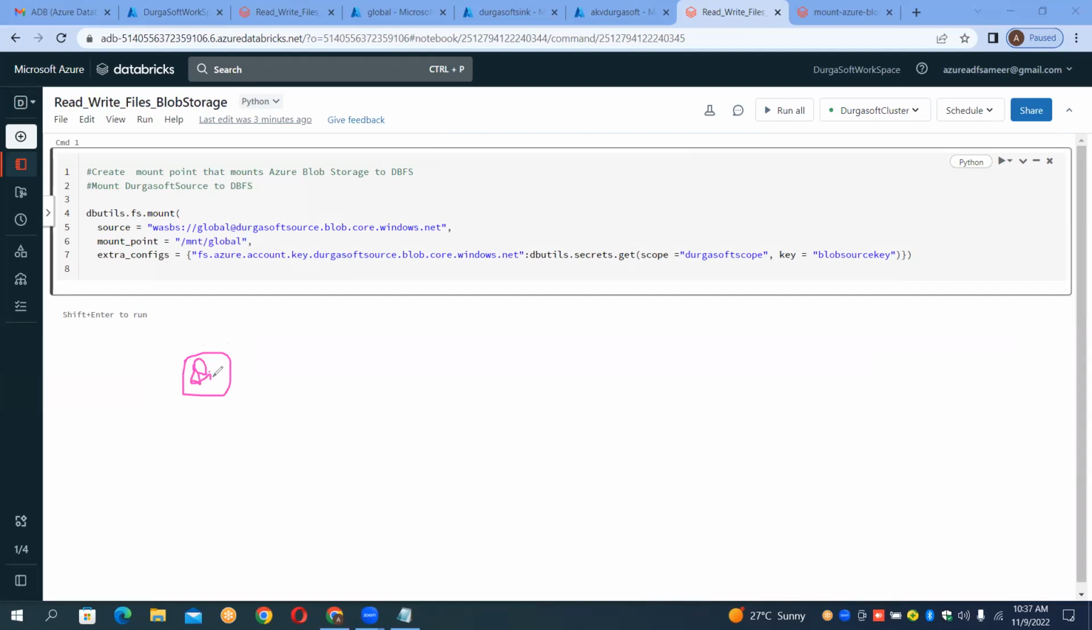So I have this airlines. This airlines is a container. I'm trying to put the data from this container here, to access the data from this particular container. What is the container name? Global. So under this global container, I have the airlines.csv.